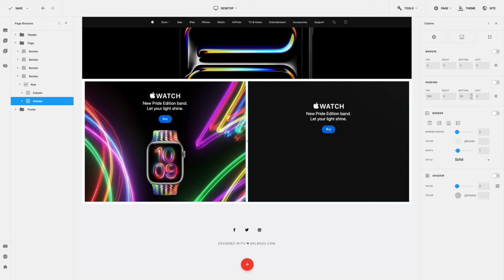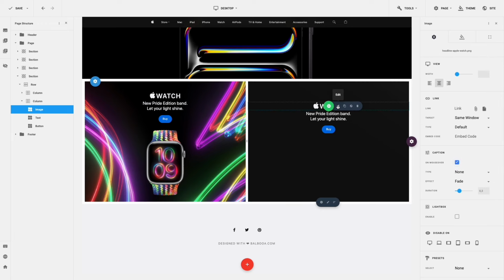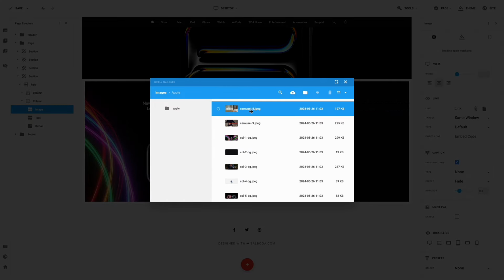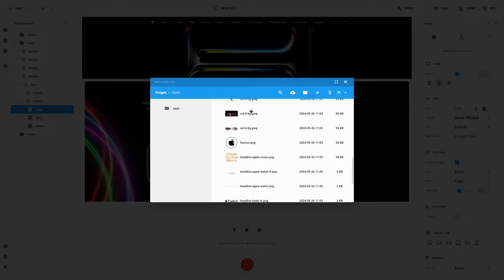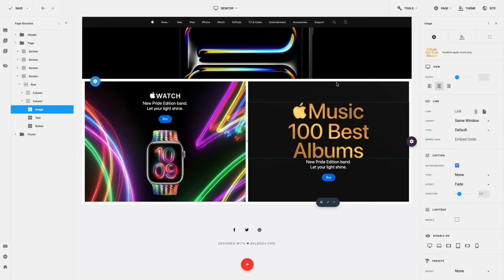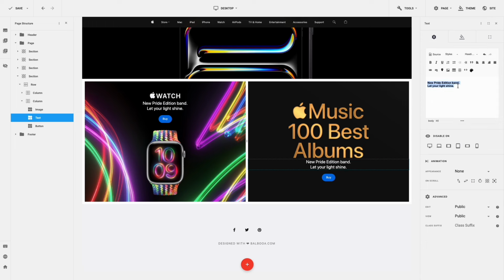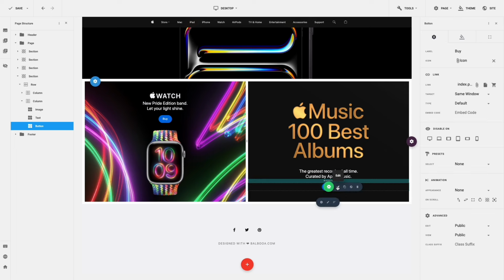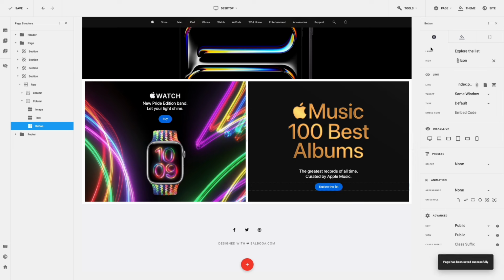Now we need to replace the image. Open Image Settings and select Headline Apple Music. Now replacing the text. In Text Layout Options, set margin to 50 pixels. And the last one, change button label, explore the list. Ready, and don't forget to save progress.